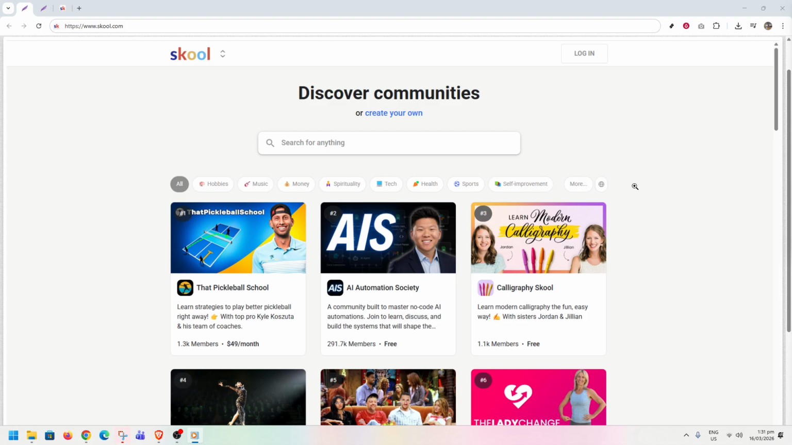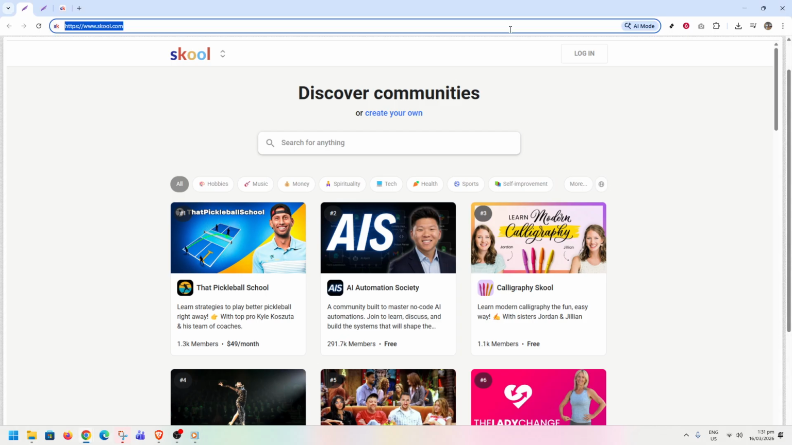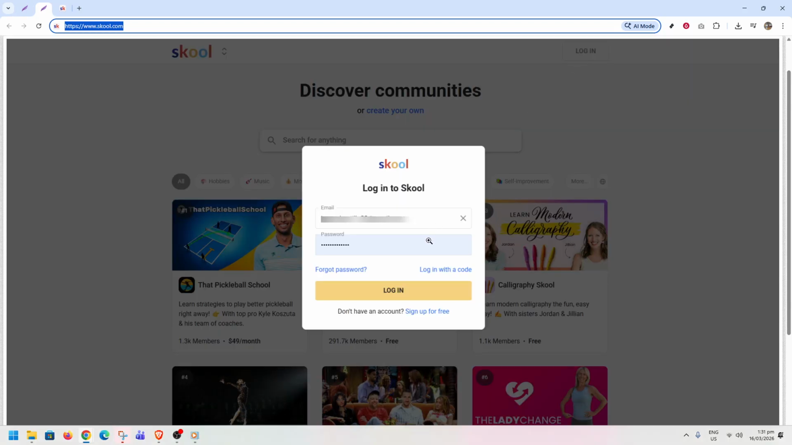First, open your browser and go to the Skool website. Make sure you're on the official site so everything looks familiar and secure. Once the page loads, look for the login button, usually found in the top right corner of the screen. Click on that, and you'll see the options to choose or sign into your account. Use the account that's connected to the Skool community you want to work with.